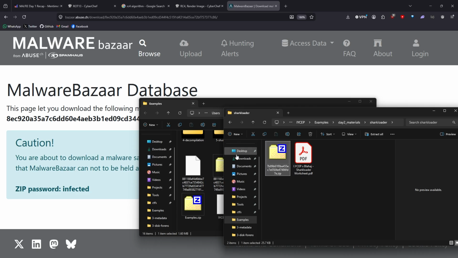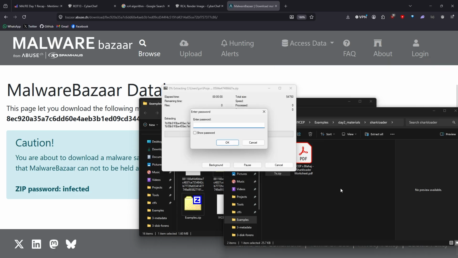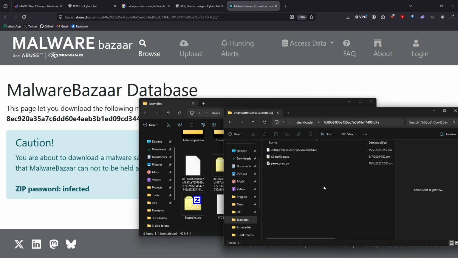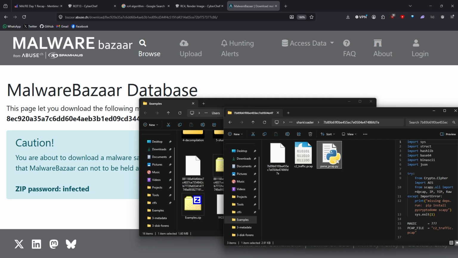That is exactly what you guys are going to do as well with the malware that we have received, Shark Loader. I want you guys to extract this zip file, and the password is infected. Inside the folder, you should see 3 files. You should see this really long hash, which is our malware sample, a pcap file, which is traffic captured from an infected computer, and a Python script. Okay, does everyone see these 3 files?